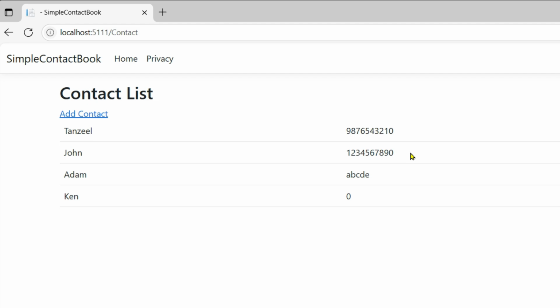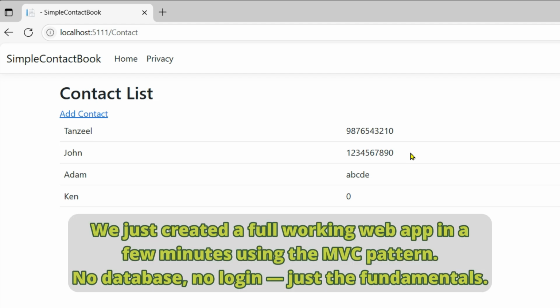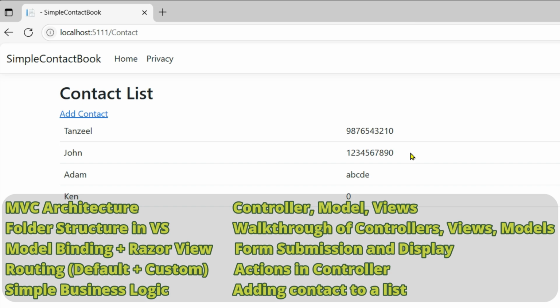So that's a very basic working app using ASP.NET Core MVC, and we have covered models, views, controllers, routing, Razor and Visual Studio layout. If you wish, we can add validation, connect to a database and then make it more powerful in the coming videos.